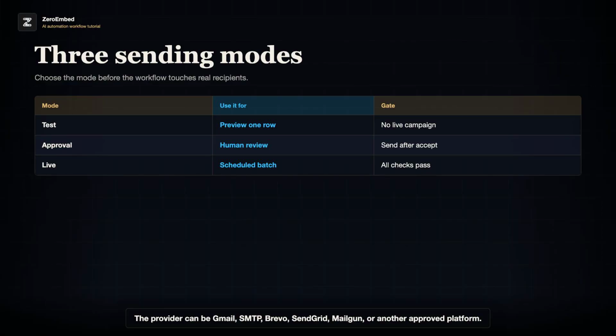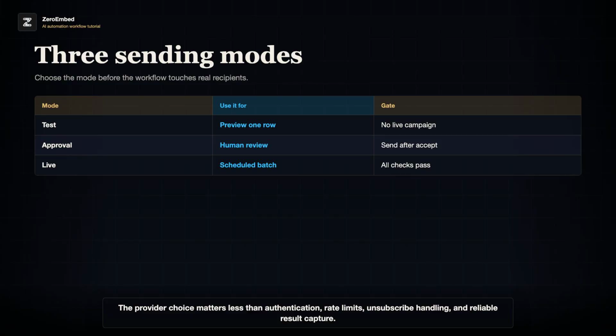The provider can be Gmail, SMTP, Brevo, SendGrid, Mailgun, or another approved platform. The provider choice matters less than authentication, rate limits, unsubscribe handling, and reliable result capture.